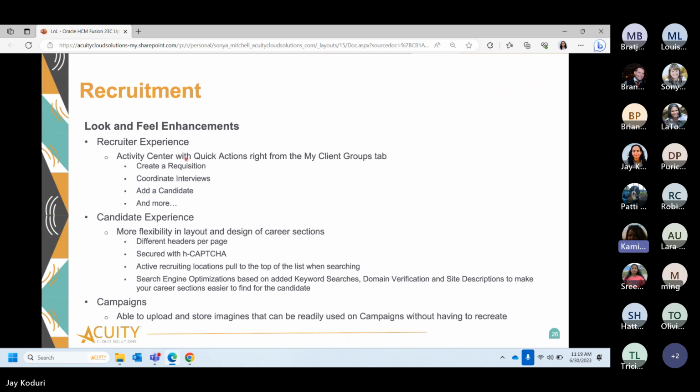So a couple notes before we dive into the actual changes. There's not a whole lot in ORC this time around. As you know, they've been adding on very large, in-depth features the last 3 or 4 releases. It's my understanding that's going to be revving back up starting in 23D. So this is a little bit of a down cycle, but there are some really interesting changes coming. A lot of it is look and feel, making the user experience a little bit better.